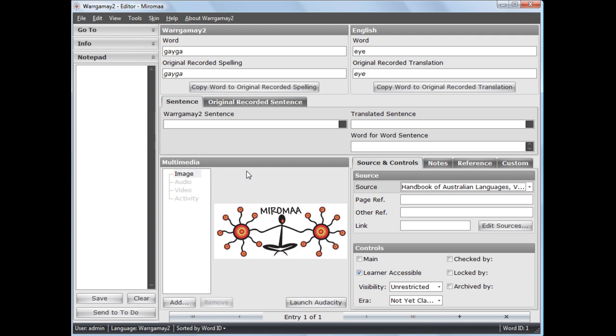Do remember that your sources may be a verbal recording that you have of a person within your language community speaking the language. So it's just a matter of putting in the information relating to your source. It doesn't necessarily have to be from a word list, a dictionary, or from a book. But I hope this video has assisted you in adding a source to your language database.